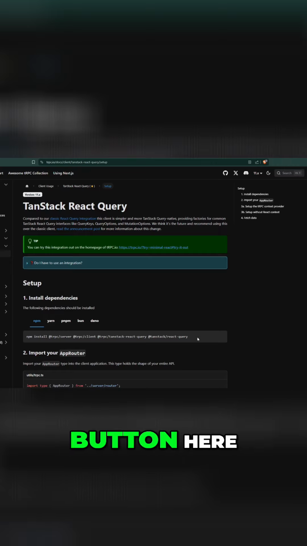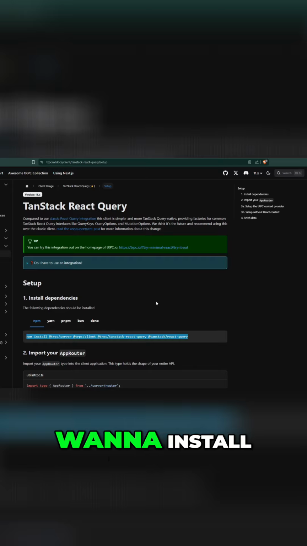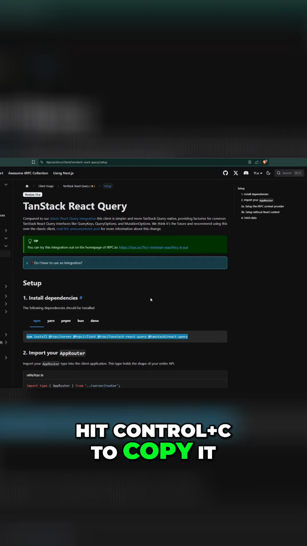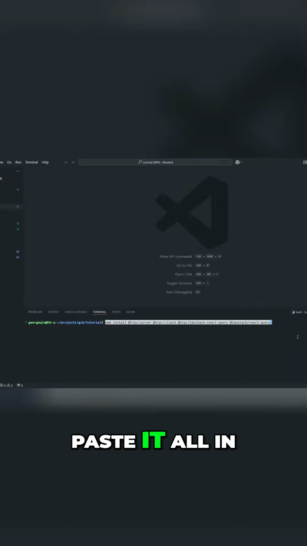There's no helpful copy button here, so we're going to have to select over all the dependencies that we want to install, hit Control-C to copy it. Then we can go over to our IDE, and in our terminal, paste it all in.